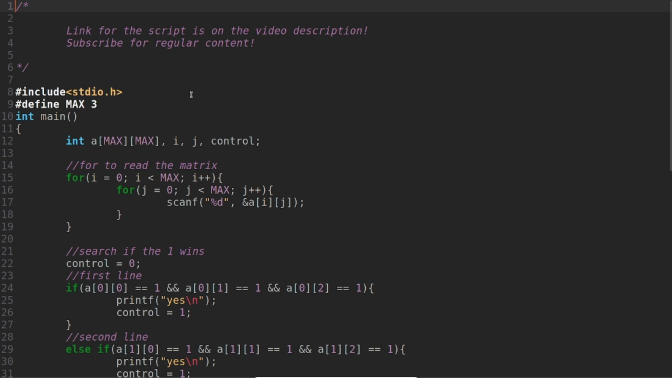So let's go to the program and see what is happening here. First of all, you have to include the library stdio.h, which allows us to print messages on the screen. Here I am using the hashtag define to define a name and a value for this name. So every time I call this name, the value will be equal to 3.